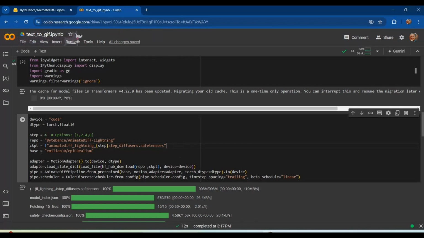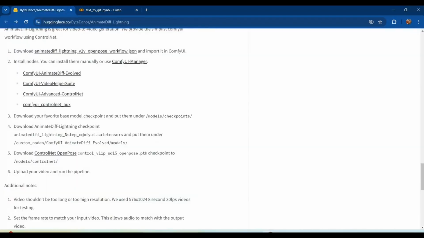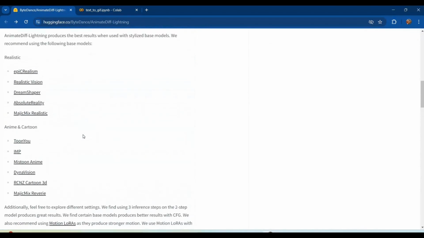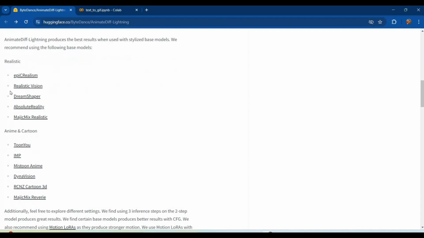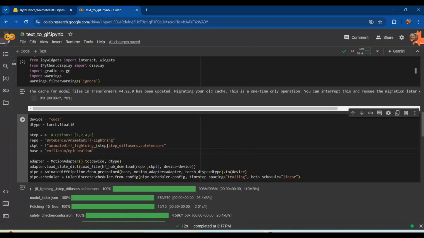And then we come to the base model that needs to be used. In here, particularly, we are using Epic Realism. But at the time of the demo, we discussed that there are quite a lot of base models that can be tried out. We can go to this model card and check it out again. We have Epic Realism, Realistic Vision, Dream Shaper, ToonYou, and so on. So we can choose any of them, but we'll go with Epic Realism because some base models perform better than others. And we have seen that Epic Realism is one of the better performing ones. So the base model that has been set in here is Epic Realism.